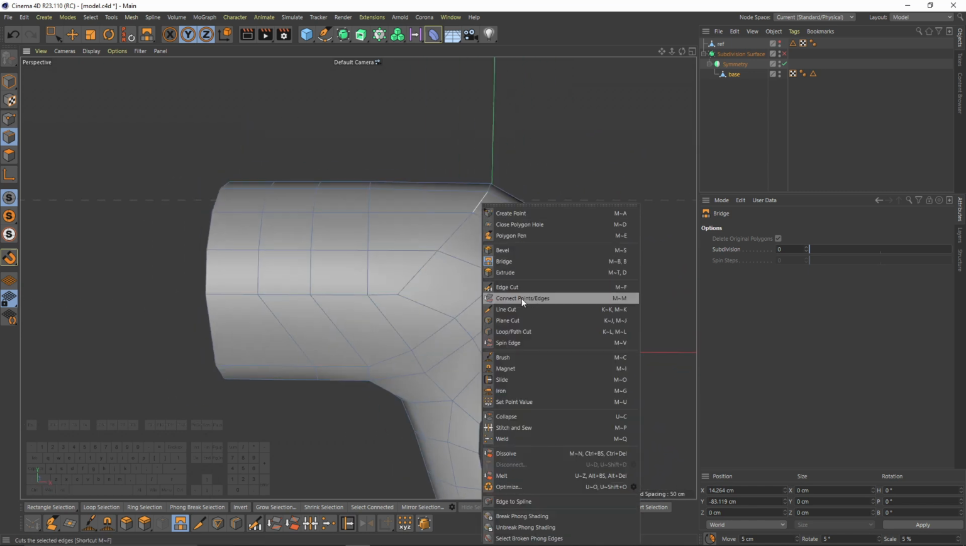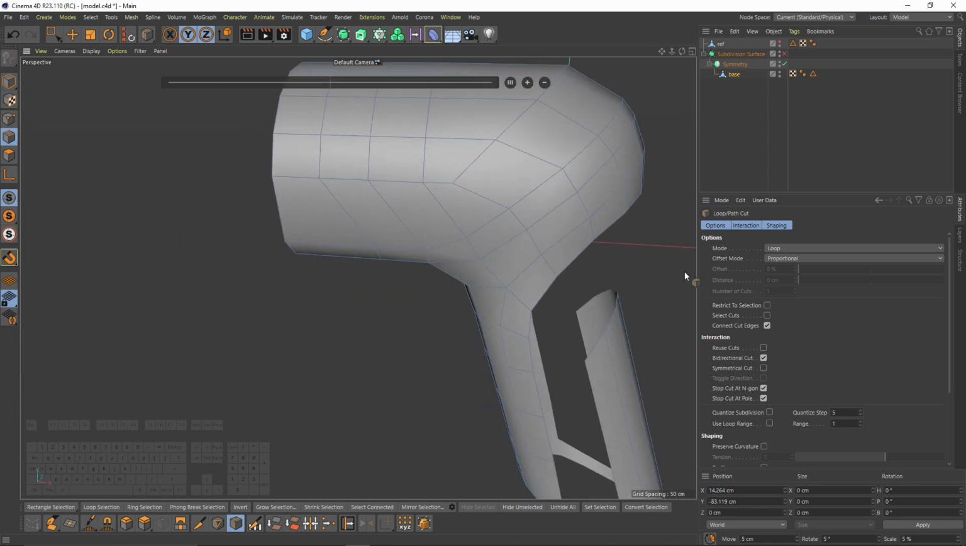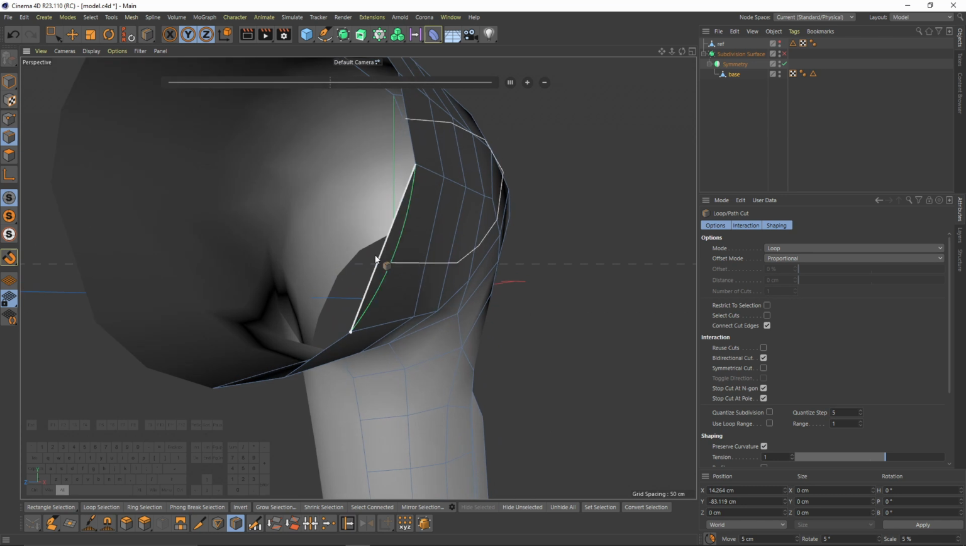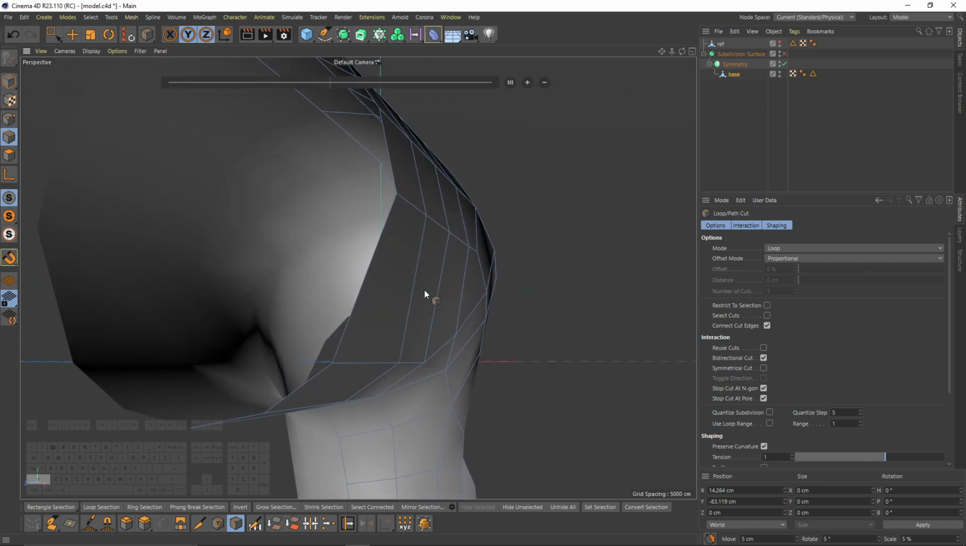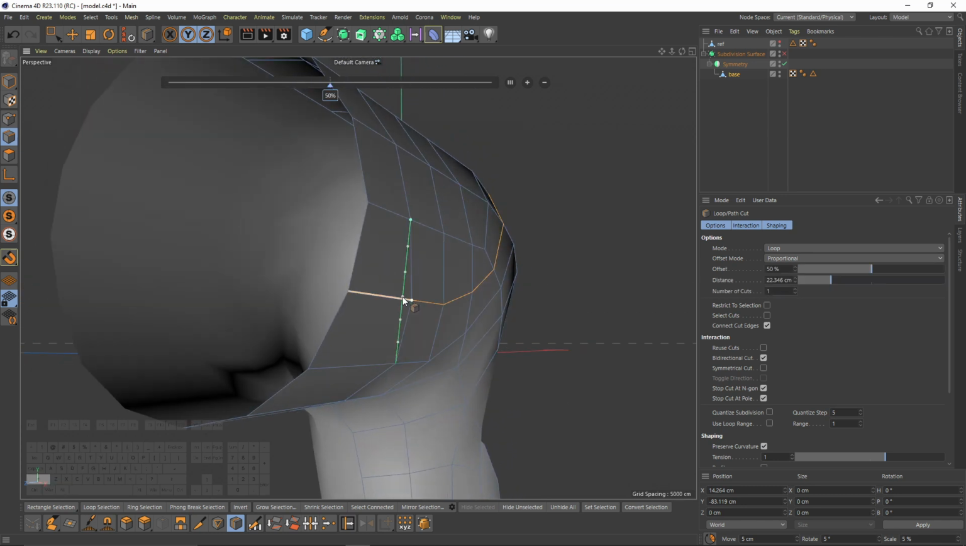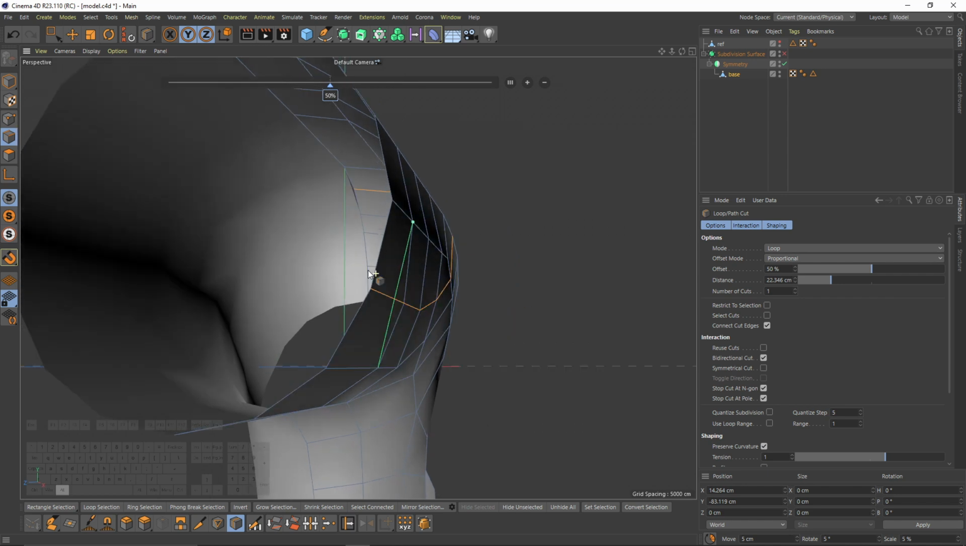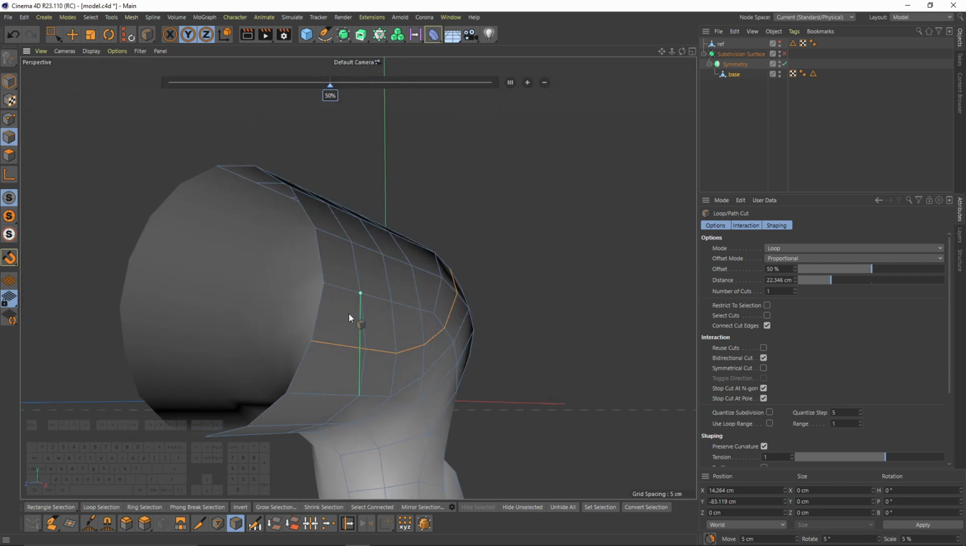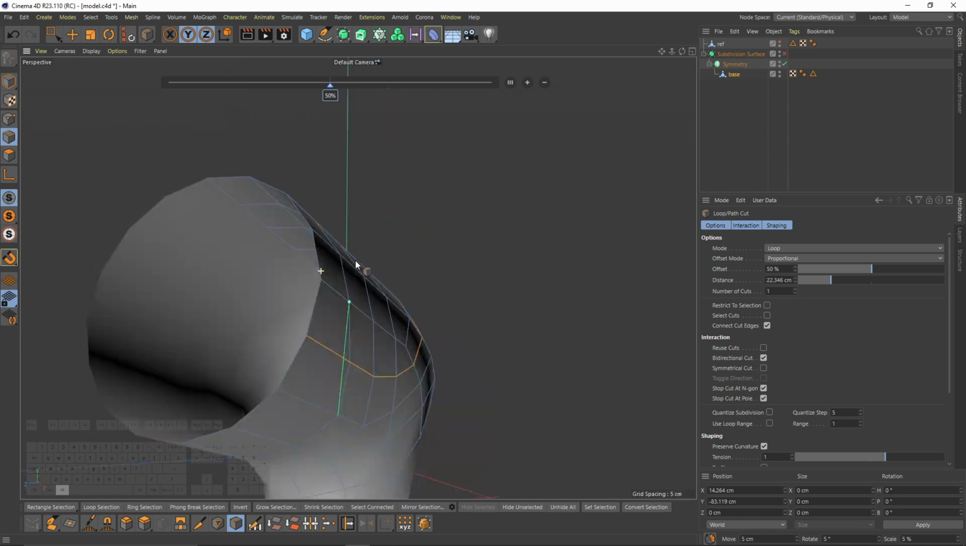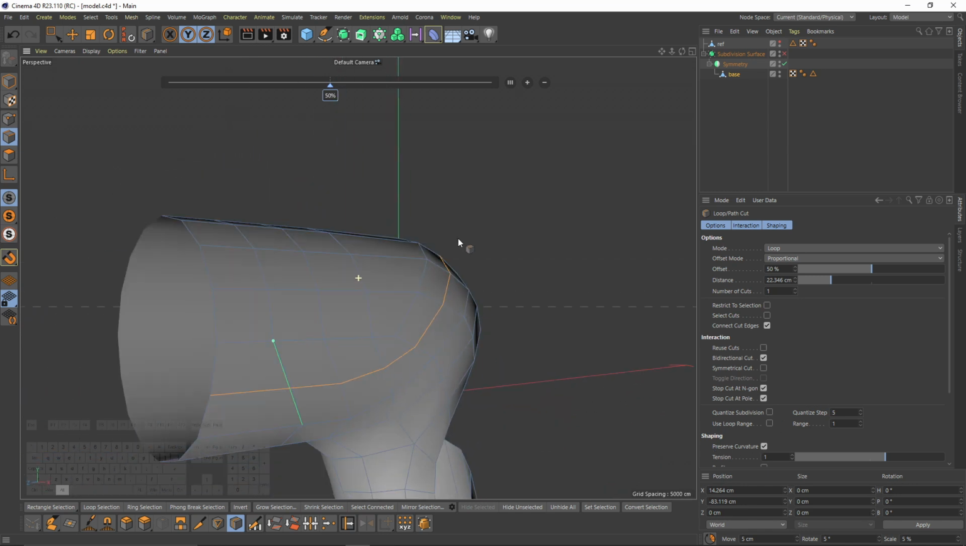Now I will select loop cut, but this time I will enable preserve curvature. And I will press Shift to make the cuts in the middle. So as you can see, my circular shape is still the same with the preserve curvature option.